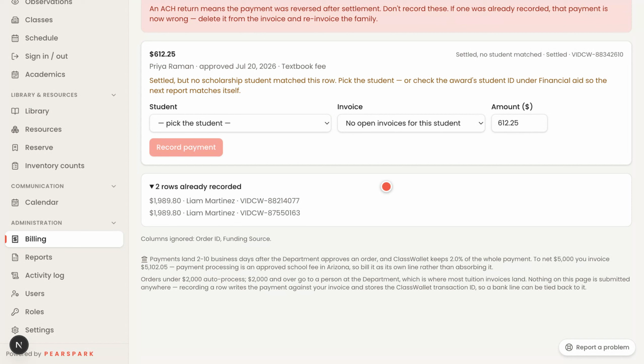And ClassWallet keeps 2% of every payment, so bill it as its own line.